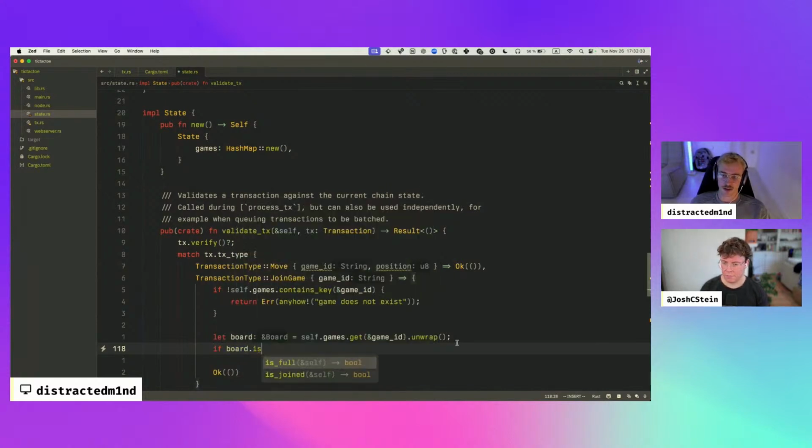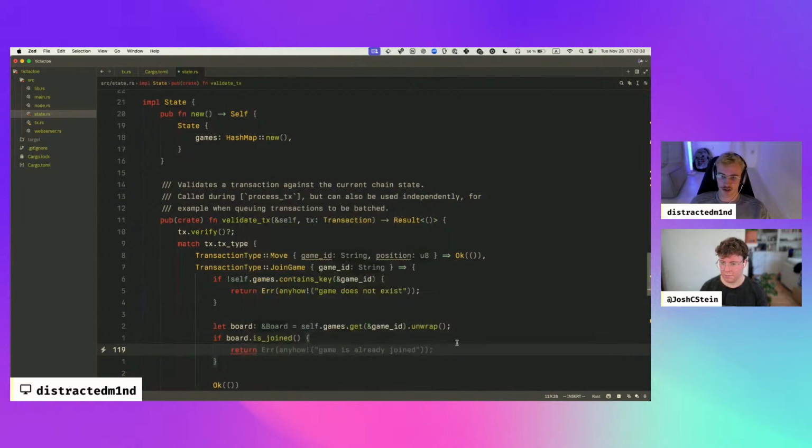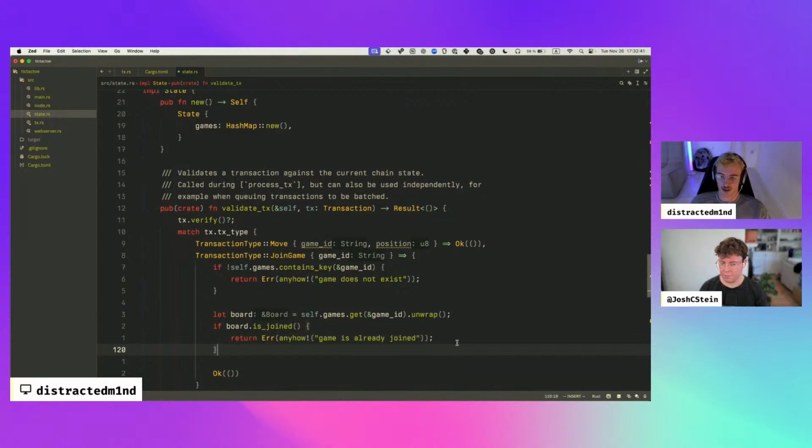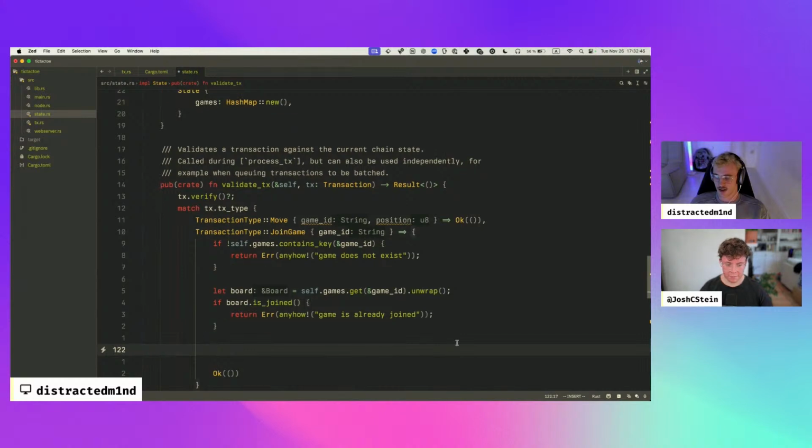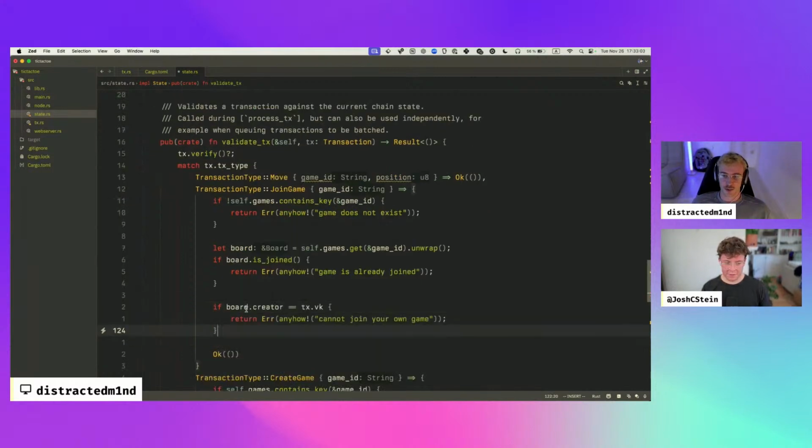So now we can use if board is joined. So if it's already been joined, then we need to return error, game is already joined. Otherwise, actually, no, there's no else there. And then there's one more case that is, like I said a few minutes ago, you shouldn't be able to join your own game. So for that, we need to say if, oh, wow, okay, cool. Maybe it's reading my code and my other stuff. That's why it knows this. Probably. But if the board creator is the same as the signer of this current transaction, it says you can't join your own game.